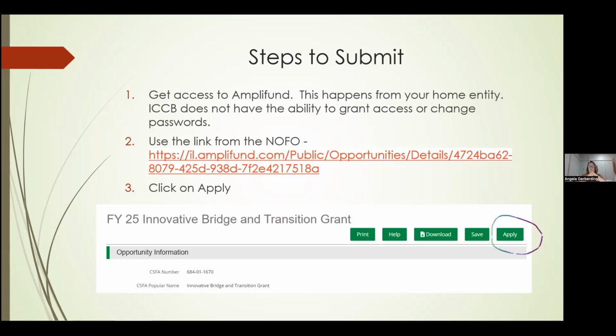But when you send an email to me that says, hey, can you give me access? My answer is going to be no. This happens internally on your end. So that's usually in the finance or accounting area. Maybe if you have a grants submission office, they might be the ones that do it. But I would start in those two areas first and then go from there.